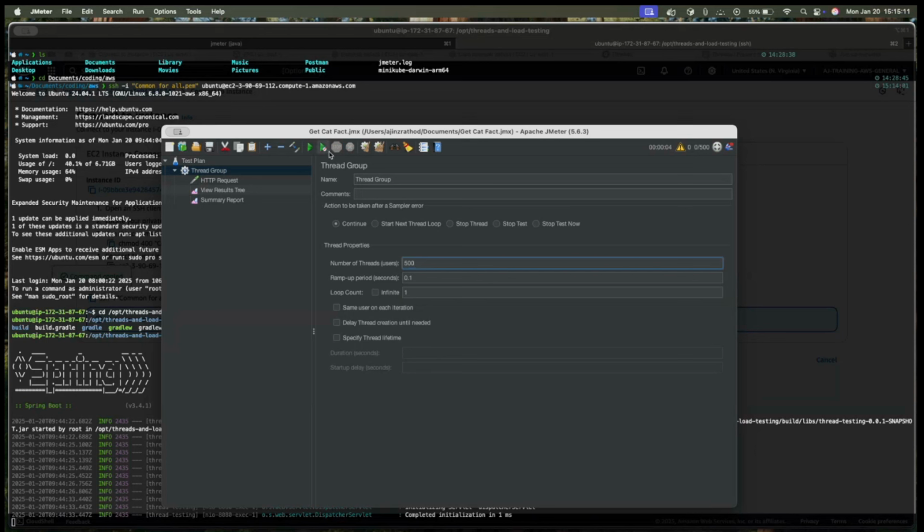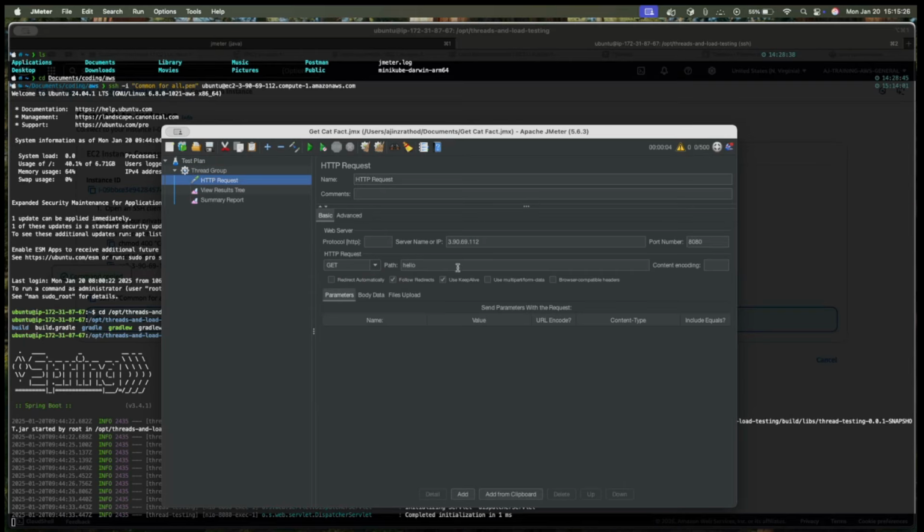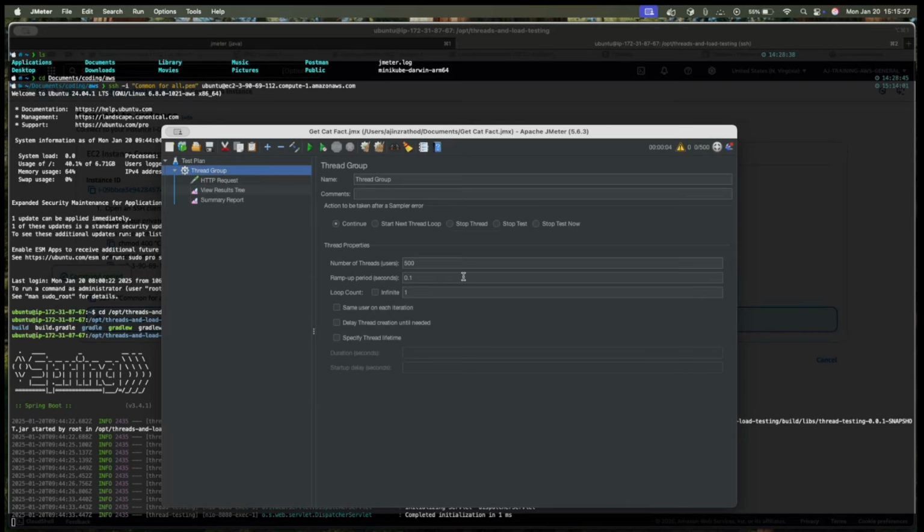So what if now in my local machine, I try to use 2000 requests at a time? If I try to hit 2000 requests and the ramp-up period is 0.1, 0.1 means in 0.1 seconds it will try to hit 2000 requests, right? So let's go over here and write 2000. What if I try to run this right now?